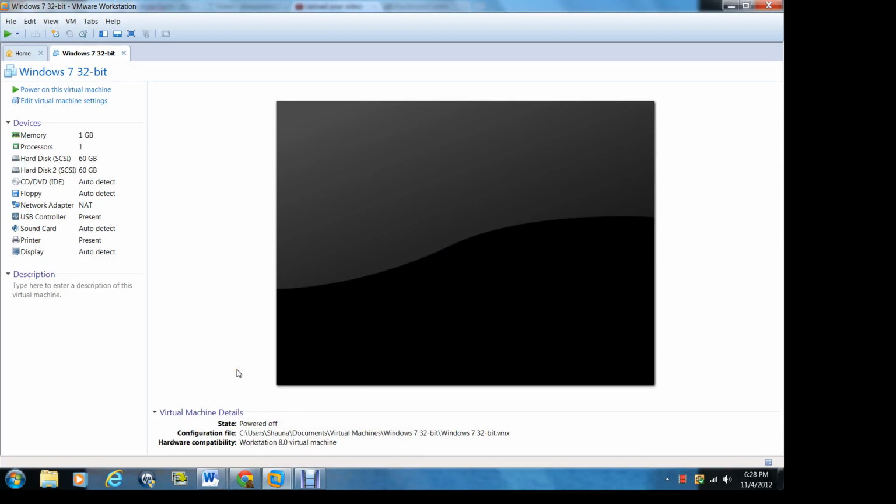Today we're going to use disk management on a virtual machine, and we're going to create a new hard drive, add a new hard drive, and partition the disks. So I have the virtual PC open, but I don't have the machine open yet.